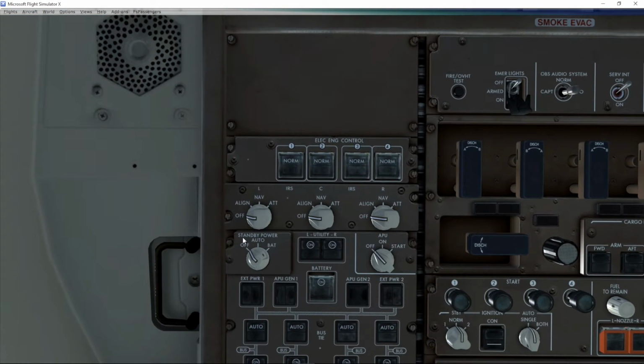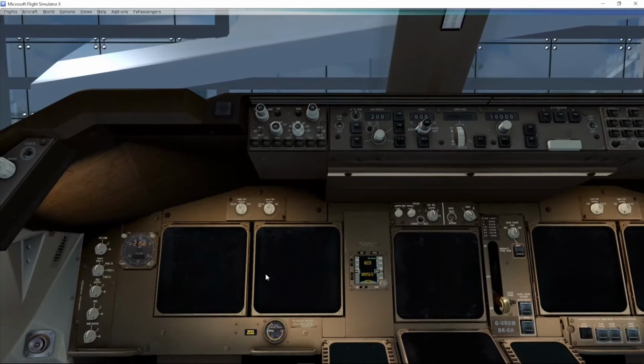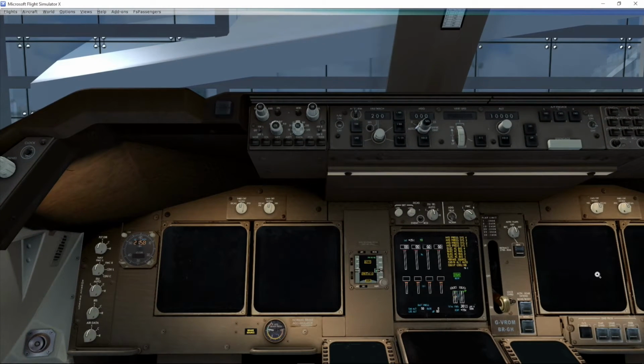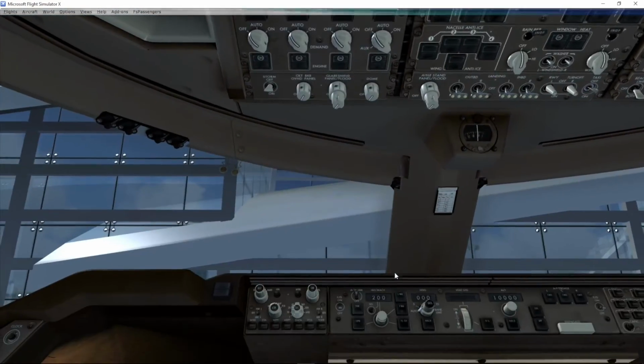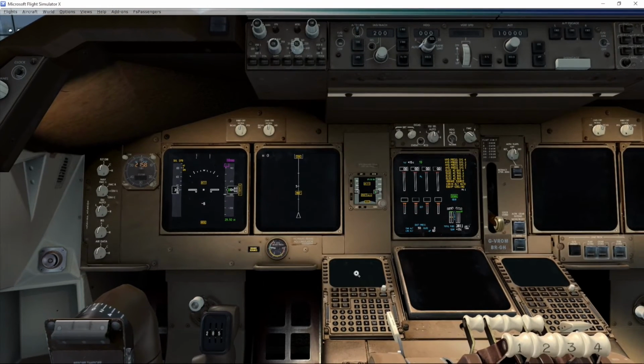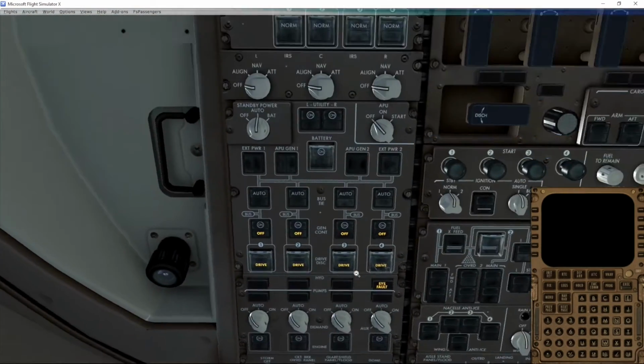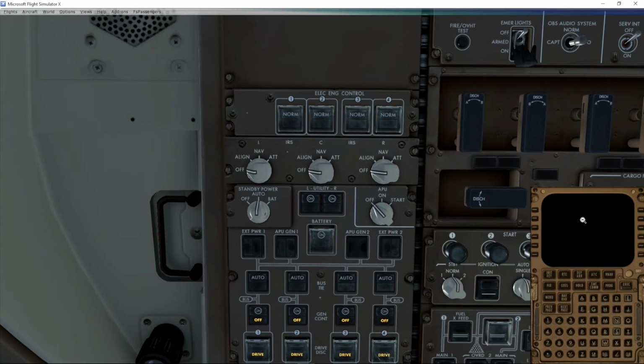What we need to do is the standby power. We need to set that to auto. Now as we look down, the ECAS systems should start to leap into life, and there they are. However, this power is still not sufficient in order to set up the aircraft, so we need to come down to the FMC. And you'll start to notice that the FMC in this state takes a little while to turn on. So this slight delay.